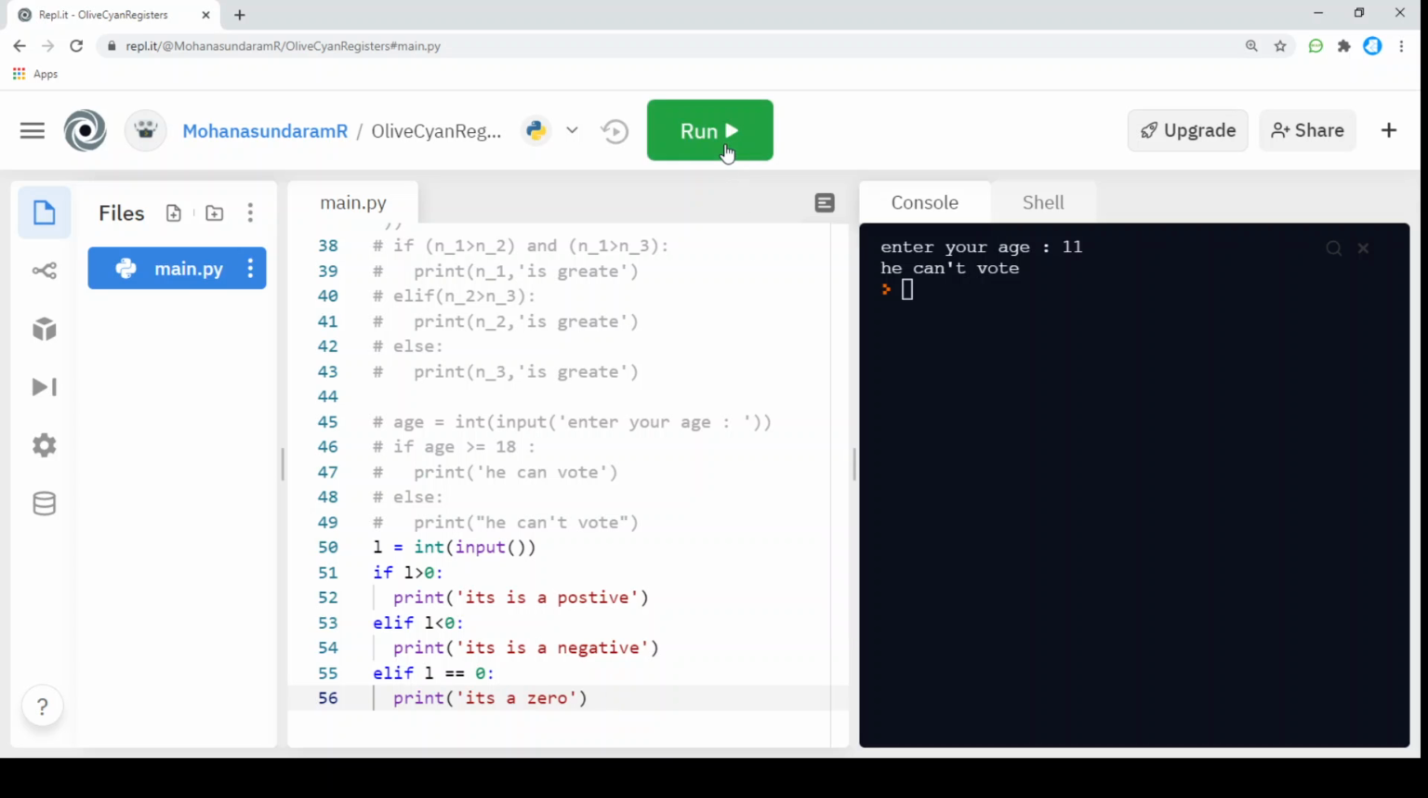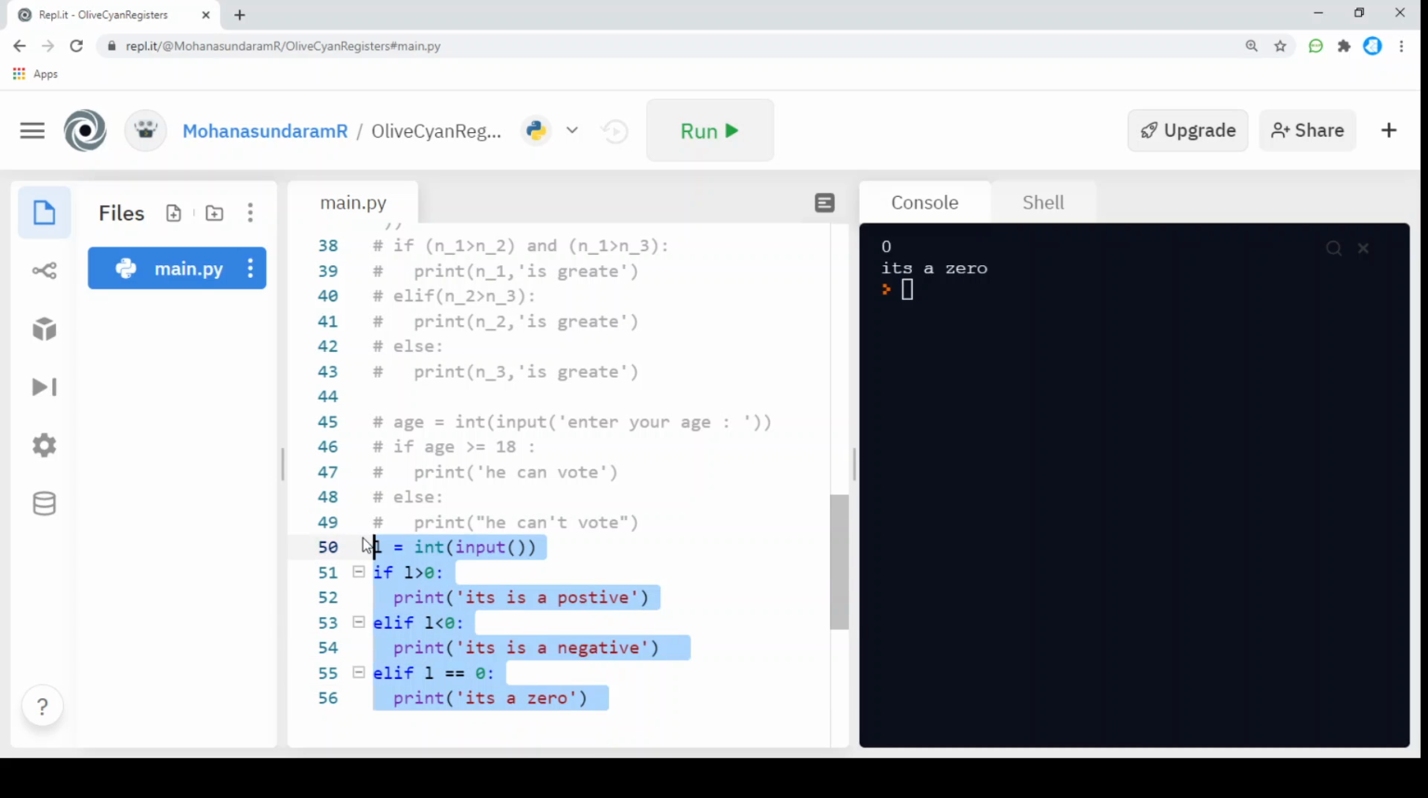I'm going to run this code. I'm going to get the input from the user. I'm going to give 1 as my input, and it is a positive. Once again, I'm going to give minus 1 as my input, and it is a negative. I'm going to give 0 as my input, and I'm getting a 0. This way we can check whether the given number is a positive number or a negative number.